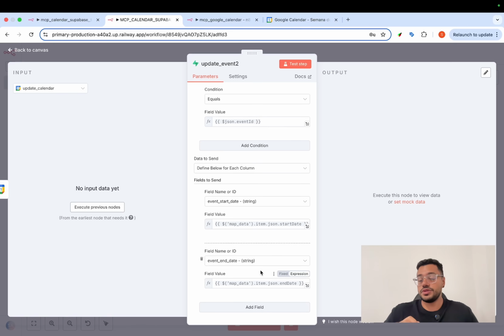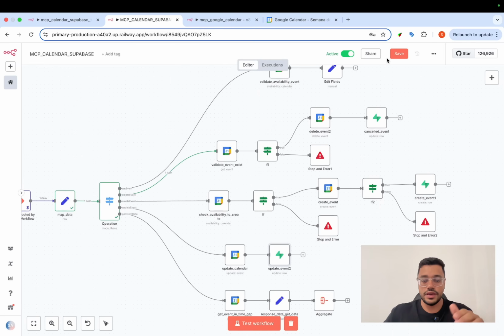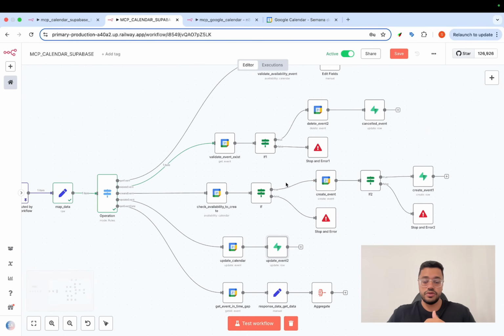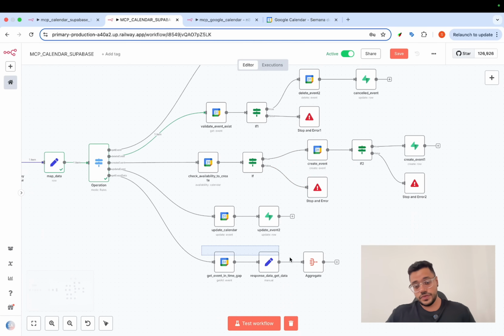This is something important because every time that we update something in the database, we update a special field called updated_at. We are going to see that in the Supabase query. And don't worry about it because I'm going to share it with you. But here, the last update.